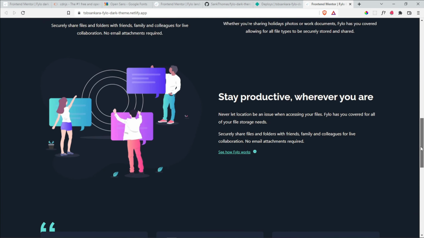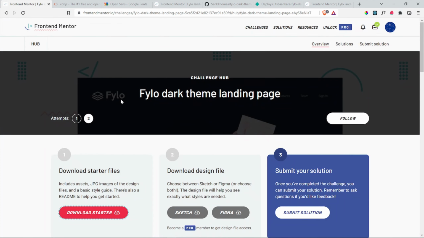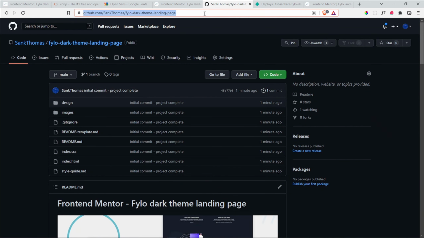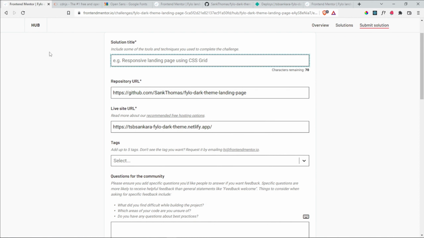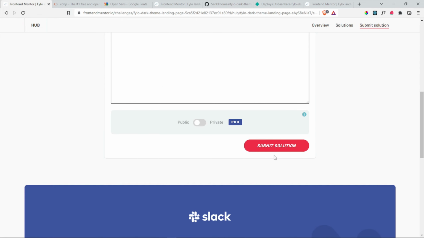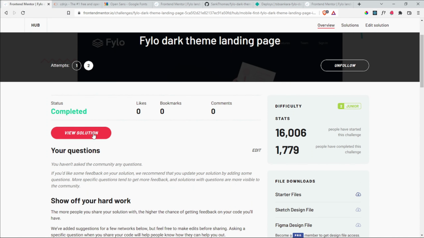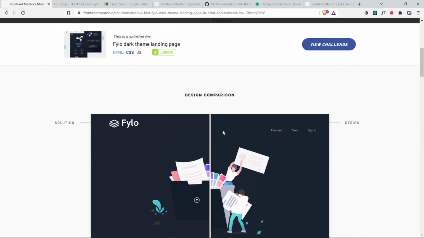Fantastic. Okay, so now what I'm going to do is just copy this link and go back into Frontend Mentor and say submit solution, which is going to be this live site URL, and then copy this link. It is going to be the repository URL, and then let's just give it the title of mobile first Fylo duck theme landing page. Let's say HTML and Tailwind CSS. Let me remove this and say in. There we go. And then just say submit solution. And then we wait a moment, and then this solution is going to be submitted. And there we go. We can say view solution to compare it against the design here.